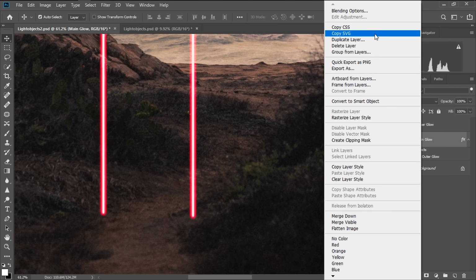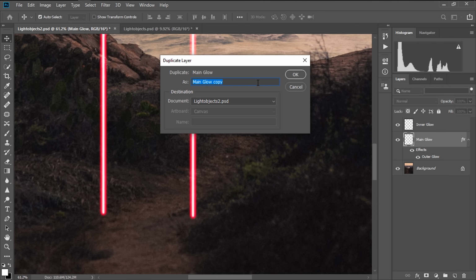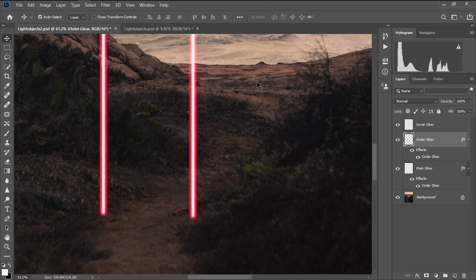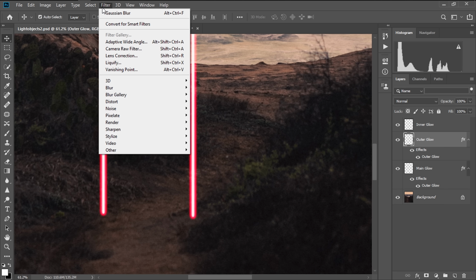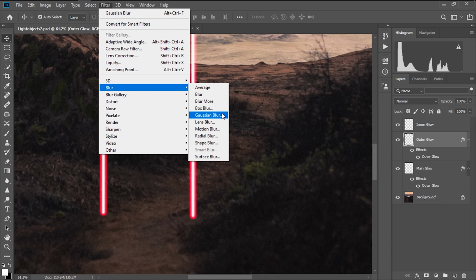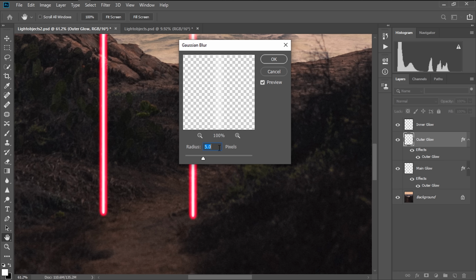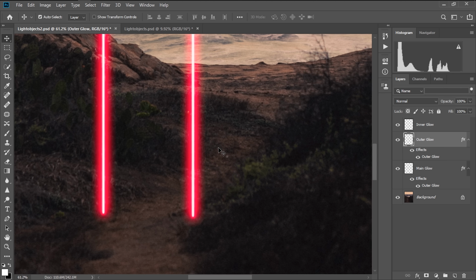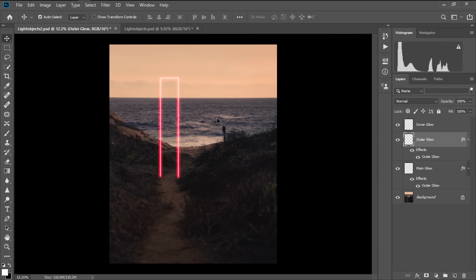Now we're gonna duplicate this layer once again, but this time it's gonna be our outer glow. Our outer glow, we're gonna set the filter again, go to blur, Gaussian blur, but this time we're gonna set the radius to 20. Yep, as you can see, it's looking quite like a neon light.